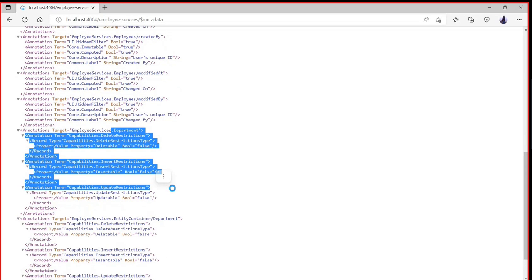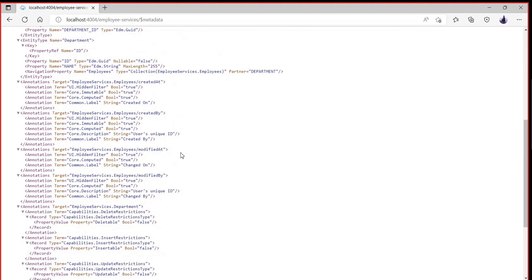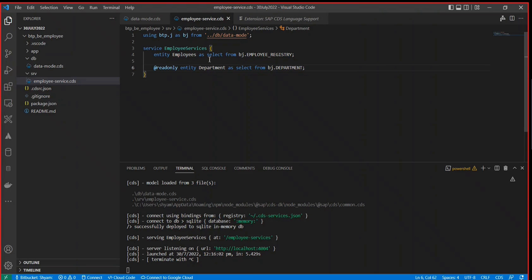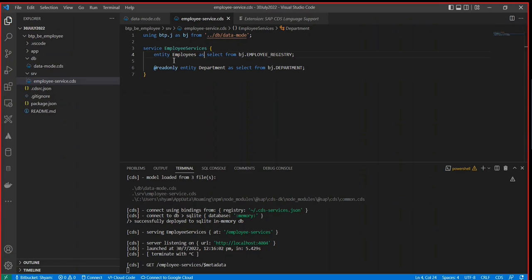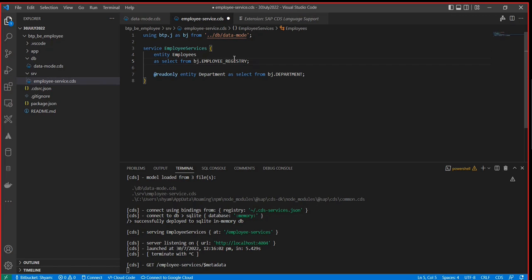Okay, so that is for department. Now I want that this employee doesn't have any sort of capability restriction for now, but this is an old syntax. In case you want to specify what all capability it has, along with employee, you have to specify certain annotations.